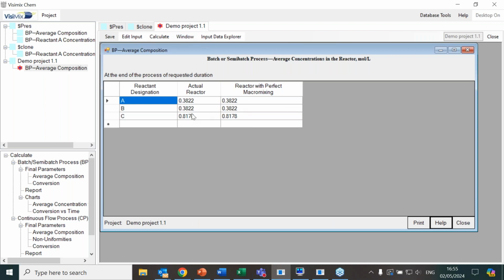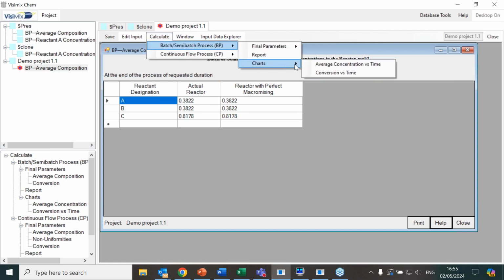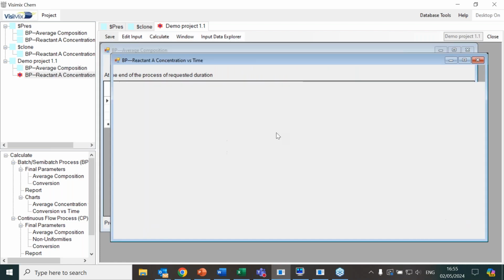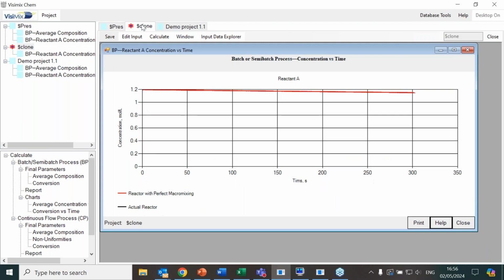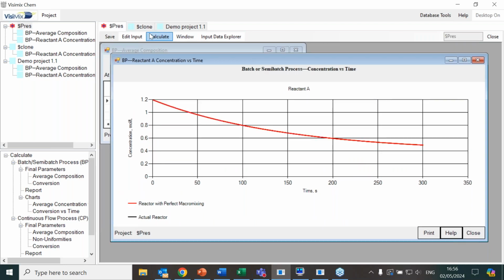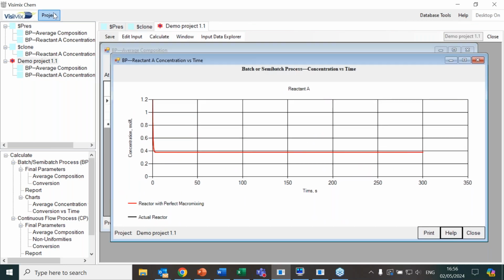So you see now the numbers here are different. It's not 0.7, it's 0.8. And now, if we calculate the chart of A, you see immediately the change, it's different, zero, we finish, okay? So you can see how different it is with different solvent or different velocities.